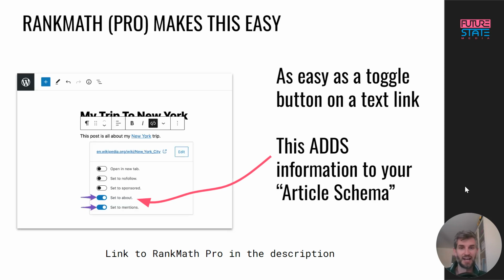And here's the exact example, and I'll link up to the RankMath Pro guide in the description for this. It's as easy as basically a toggle button on a text link. So you can set the about or set to mentions. This adds information to your pre-existing article schema that RankMath is inserting into the top of your page anyway.